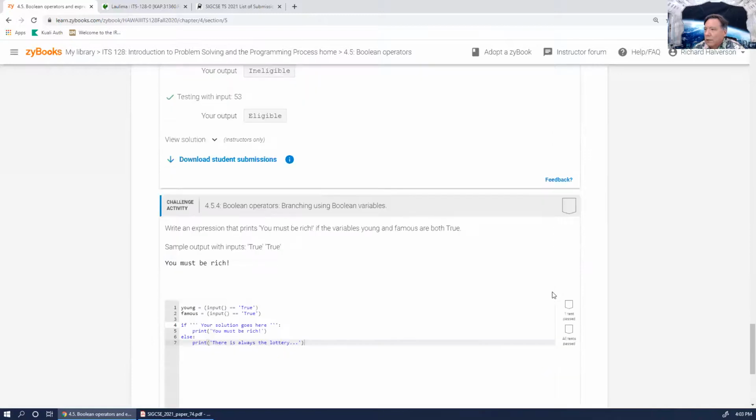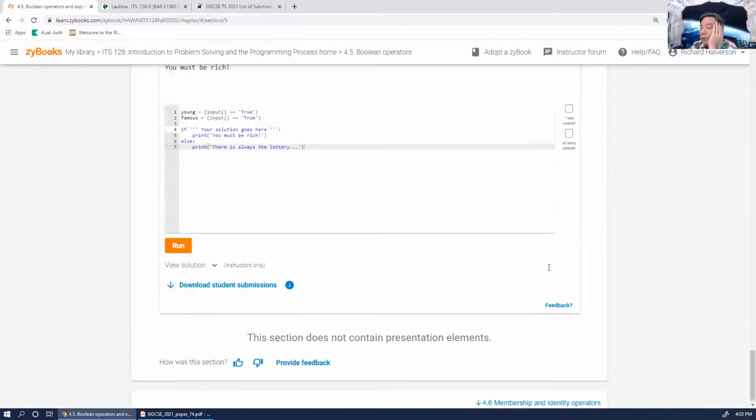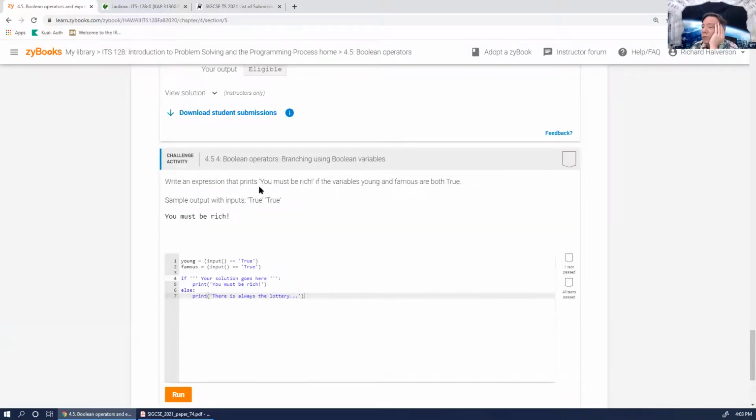All right, I gotta leave something for you to do here. So write an expression that prints "you must be rich" if the variables young and famous are both true.